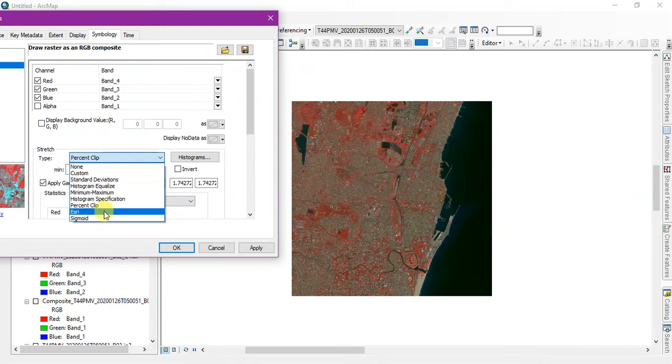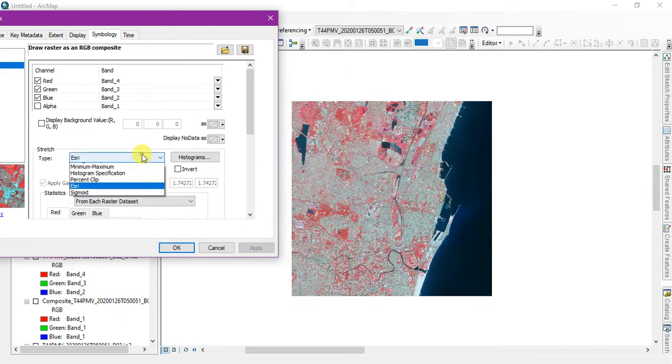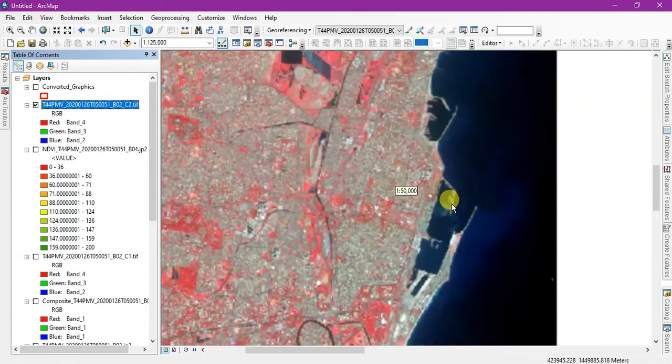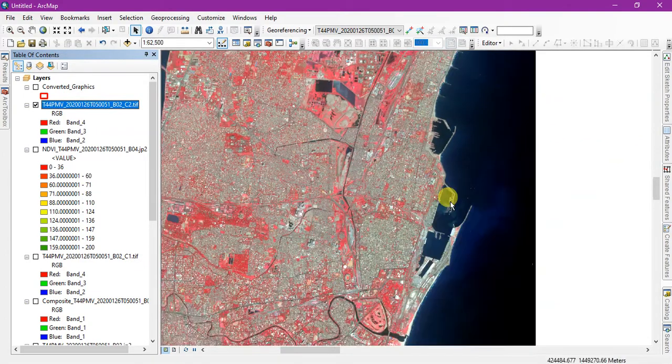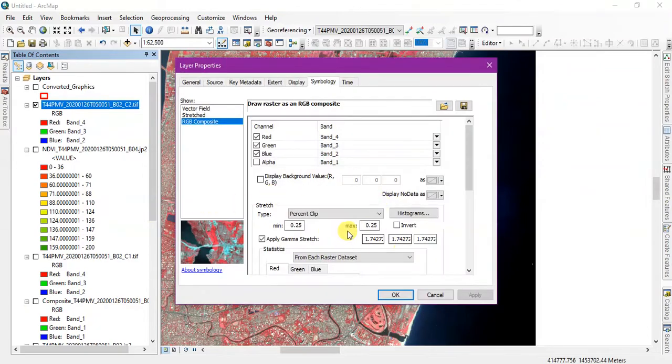One more thing, we can also try with the ESRI, and finally the percentage clip. Now give OK. This can be used when the images have been a bit darker. You can just use this tool in order to brighten the image. These are the functions available. You can just give it a try and check it.